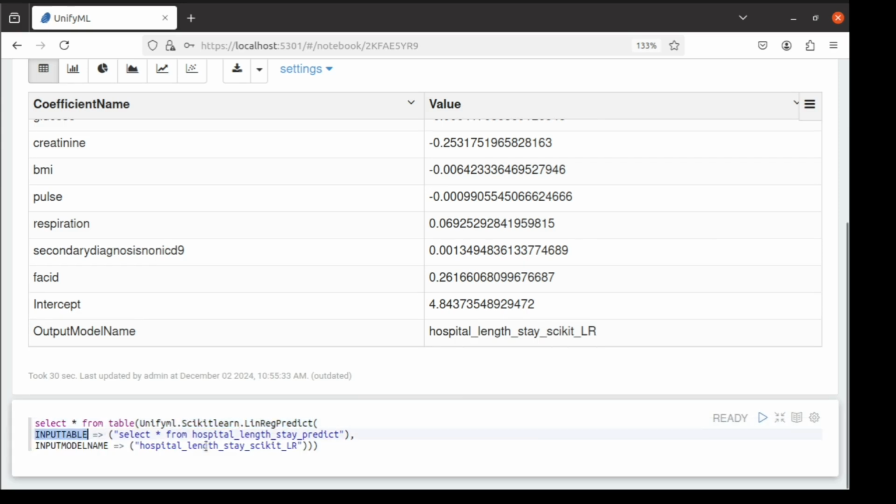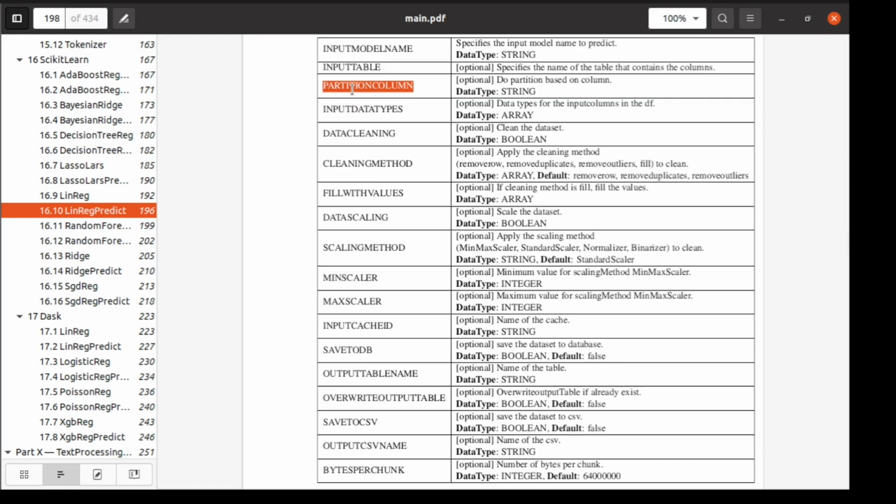Input table. Specify the input table for prediction. Input model name. Use the name of the saved linear regression model. Additional prediction parameters include partition column. Define the column for partitioning. Input data types. Modify the data types of columns if necessary.